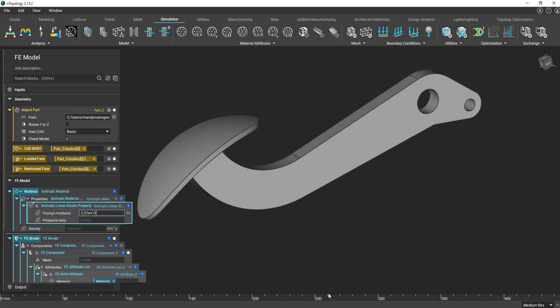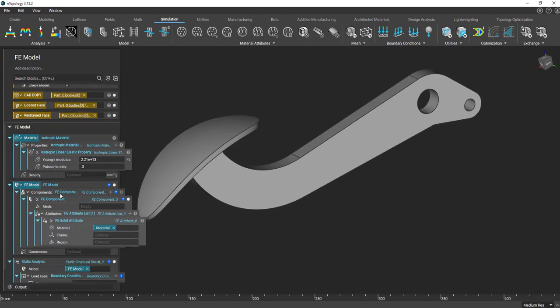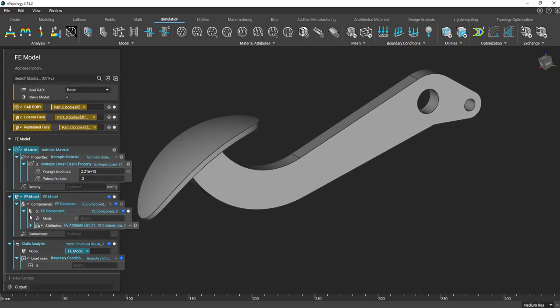we'll put in 2.21 e to the 13th. And for our Poisson's ratio, we'll do 0.3. And we don't need to define our density for this analysis. So our material is complete and our solid attribute is defined. So the next step that we would focus on is that FE mesh.